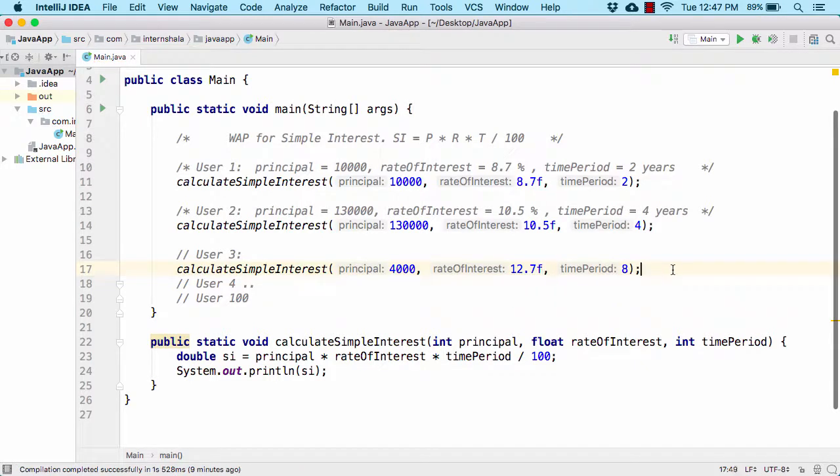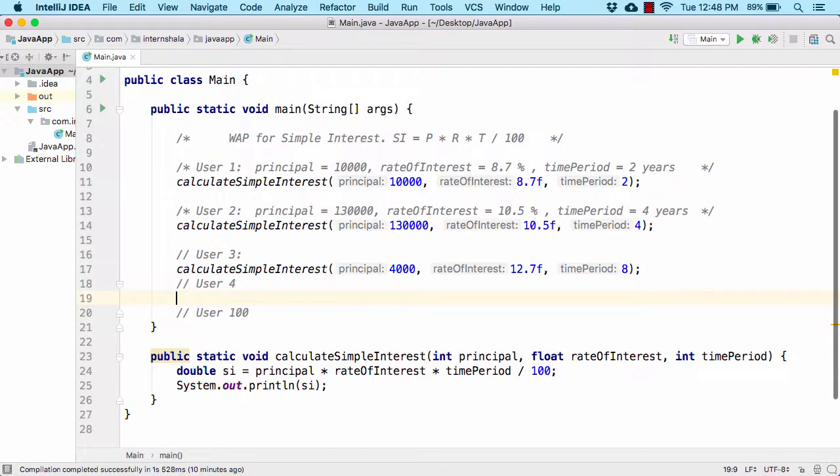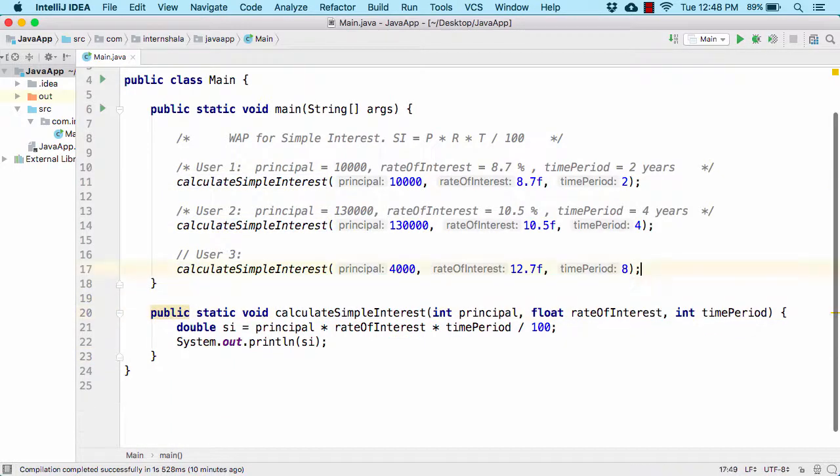Now this is the beauty of using the IntelliJ IDE, that you will get a hint. As the first parameter you need to pass the principal, and this principal is the variable name that we have defined here. Similarly, as the second parameter you have to pass the rate of interest, and as the third parameter you need to pass the time period, right? So this will actually prevent you from making any mistake. And similarly for user 4, user 5, user 6 and so on, you can simply call this method calculateSimpleInterest to get the job done. So I hope now you know why we need methods in Java.